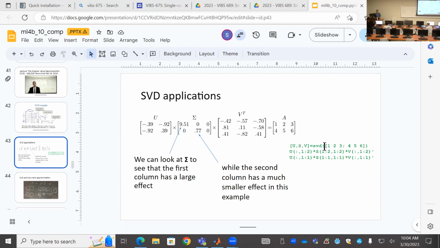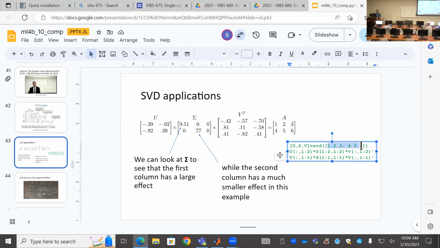So please implement this input matrix, this A. So you have 1, 2, 3, 4, 5, 6 in MATLAB.